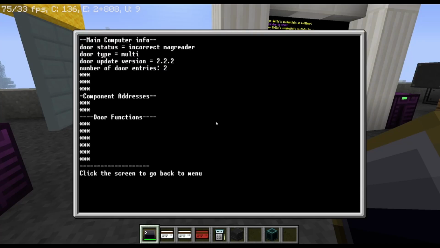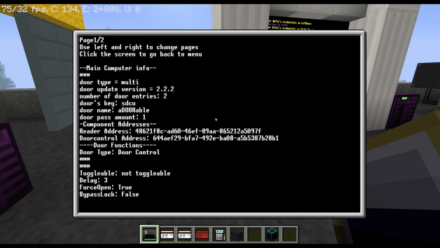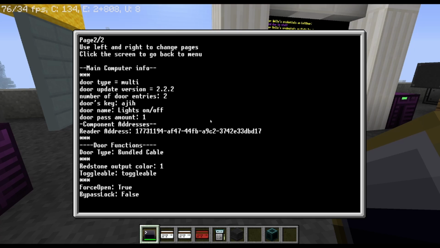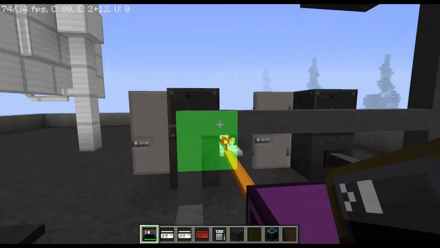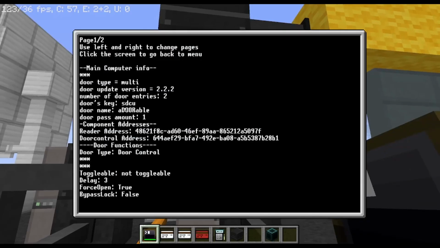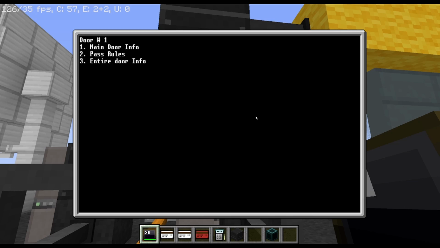What does that look like? Oh yeah, it doesn't tell you. Alright. I'm going to get the key for the right door. So it's SDCU. I'm going to save that as something. SDCU. Alright. That's my key.